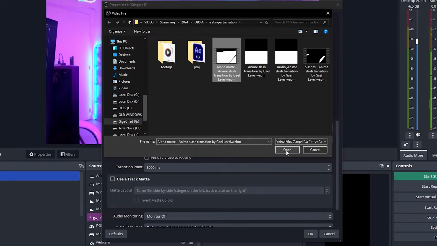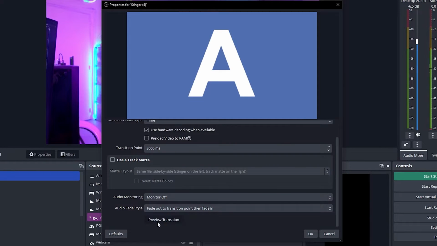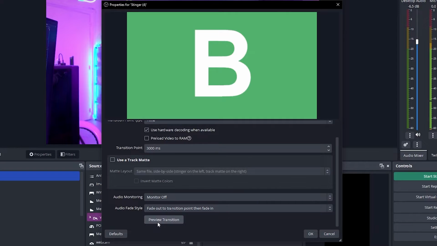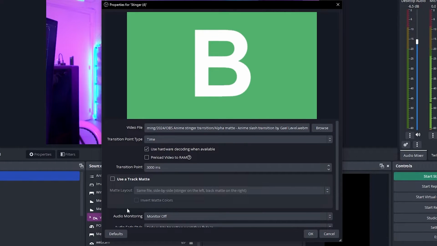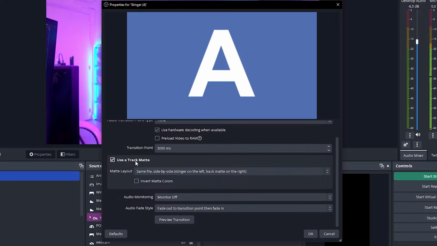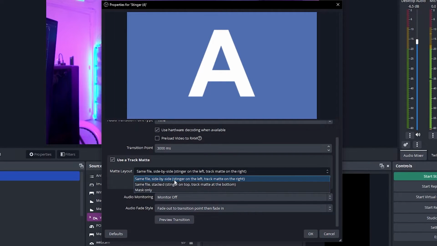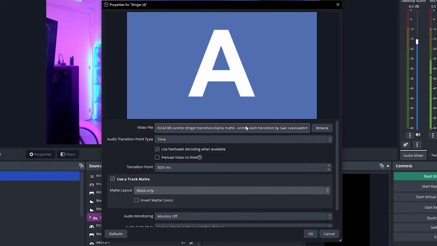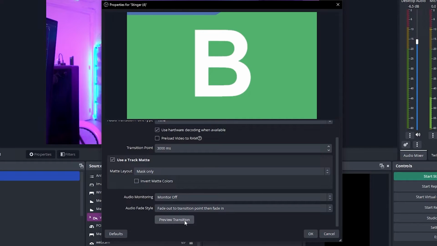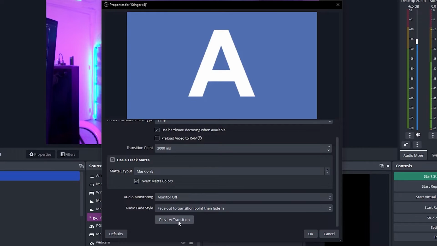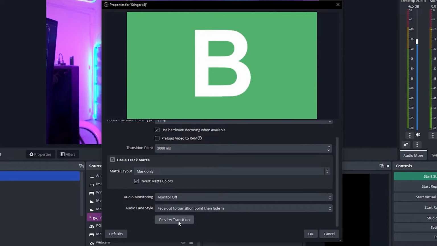And now I just want to show you the alpha mat for the transition. If I do preview transition, you're going to see this is full and it falls apart. So that's the animation I created for the track mat. Let me turn on use a track mat and we will see our options. We have same file, side by side, stinger on the left, track mat on the right. Same file, stacked, stinger on top, track mat at the bottom, or mask only. Mask only, for example, if you don't want to use the slashes and you just want to use that one video file, you can preview. In this case, the colors are inverted, so you would just invert matte colors and there you go. So in this case, you know, the whole white reveal, black hides, you can invert the color, so it's fine.